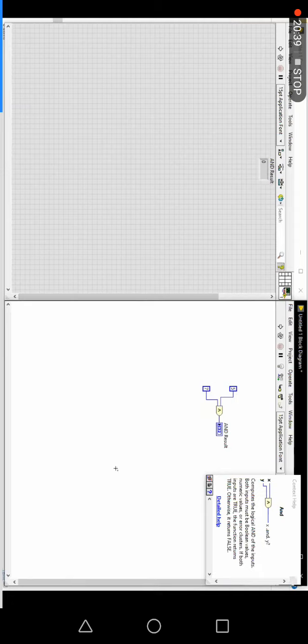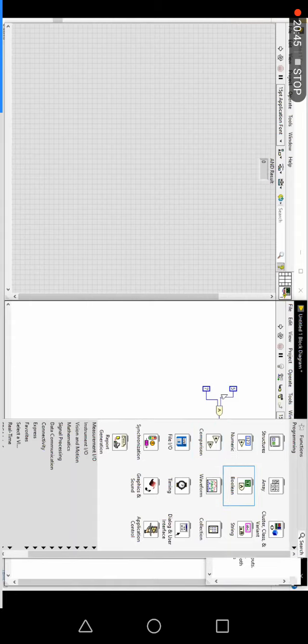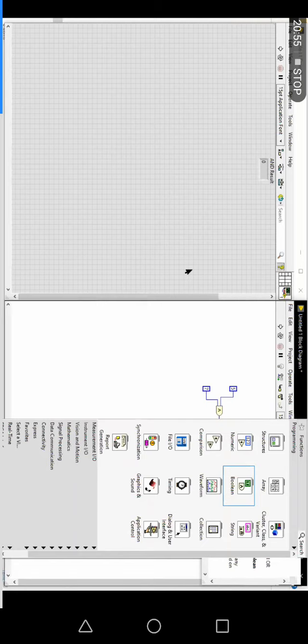Now we will come to this scenario. Before going to the scenario, we must know the conversion functions. In boolean you have the basic gate functions, and here you have array elements functions, and the same functions will be available here also. What is add array elements? Add array elements, multiply array elements.